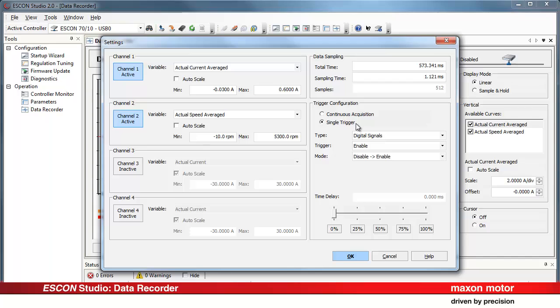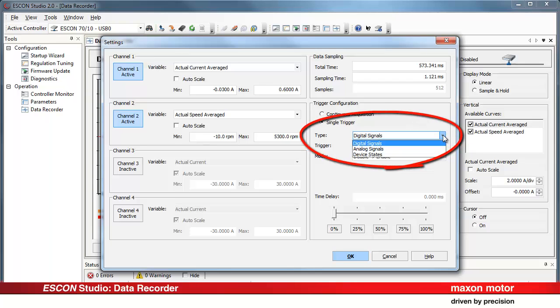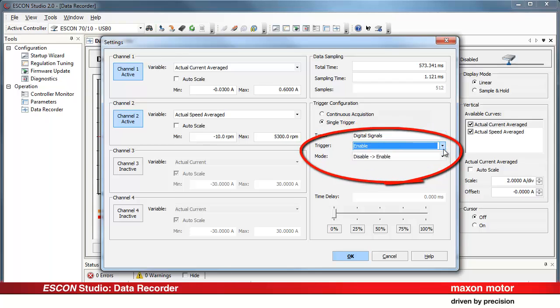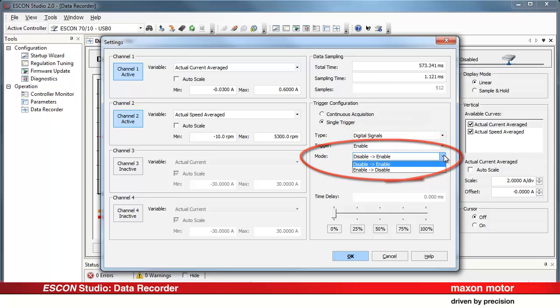Let us record a speed step by using the digital input Enable as the trigger event. Select the single trigger type to be digital signals. Select Enable as the digital trigger signal. Select the mode Disable Enable.